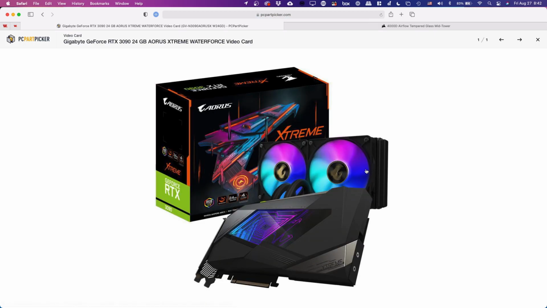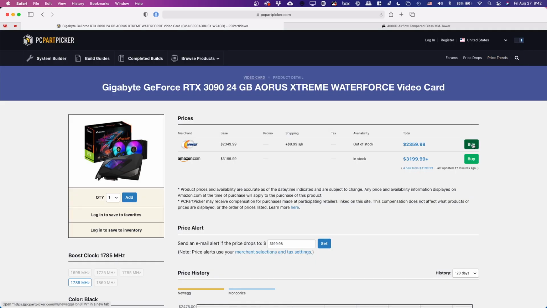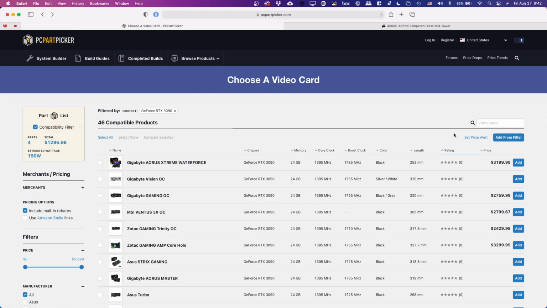Oh, and this one, by the way, graphics cards also get hot. This one comes with its own radiator and fans. We've got to do that, right? Where? Oh, here? Oh, anyway.